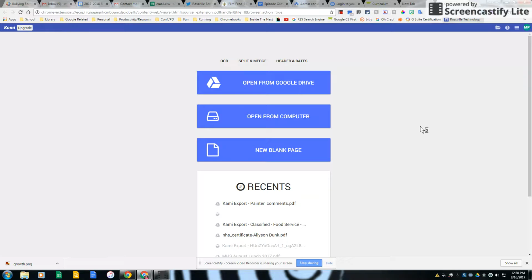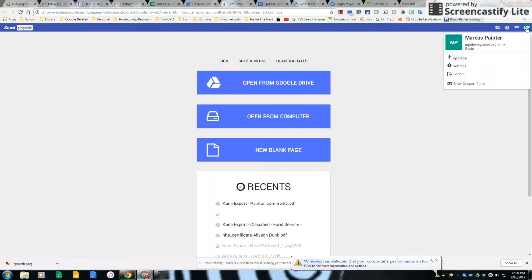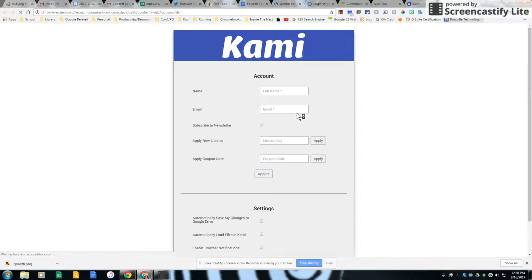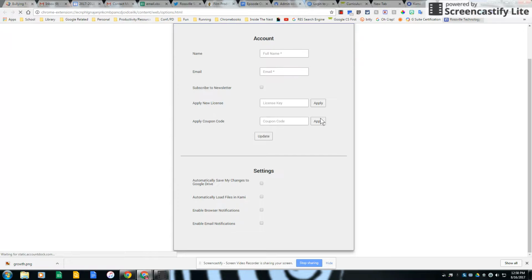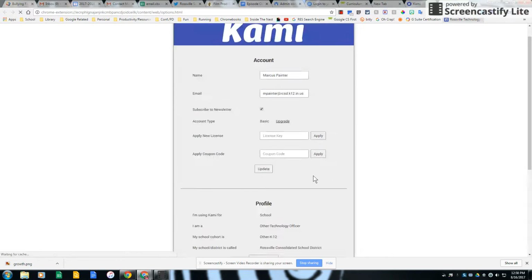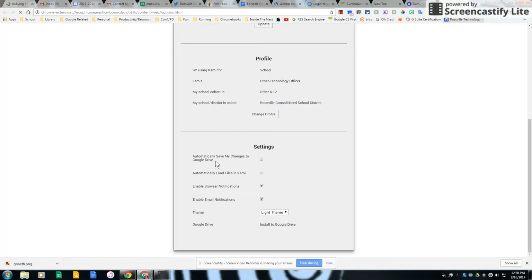If you click on your initials there, and this is for anybody, teachers or students, you probably want to go to settings, and there are some things to change here. One that's important: under settings, automatically load files in Kami. It's probably checked. It needs to be unchecked. So undo that. That way when you open a PDF, it doesn't automatically launch Kami.